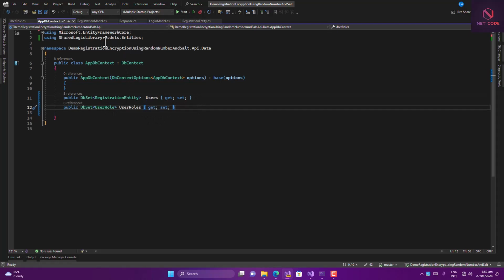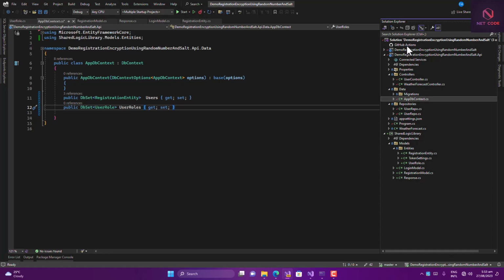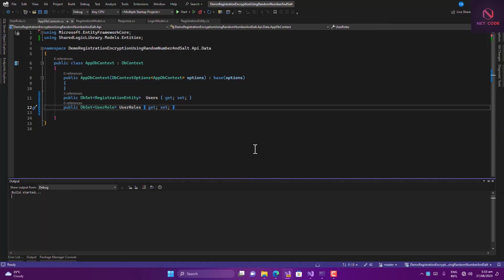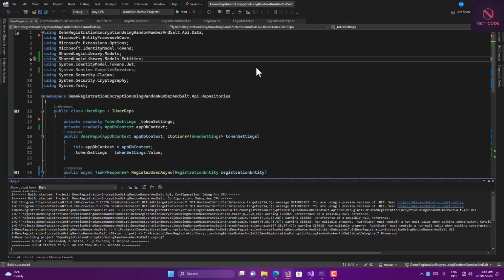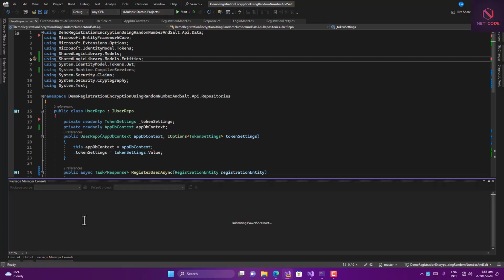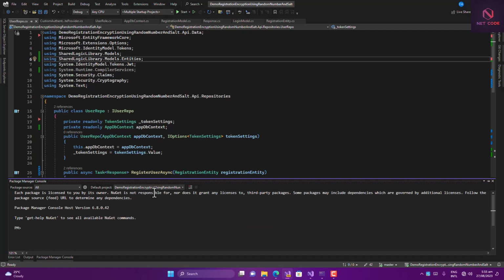Okay. So you see, as soon as you do that, it has added the shared logic library.models.entities namespace here. As soon as we add a new entity, it means you have to perform a database migration. But before that, let's build this project first. So it is built successfully. So let's click on Package Manager Console, and now we're going to add the database migration. So make sure we select the API from here, and now let's clear this.